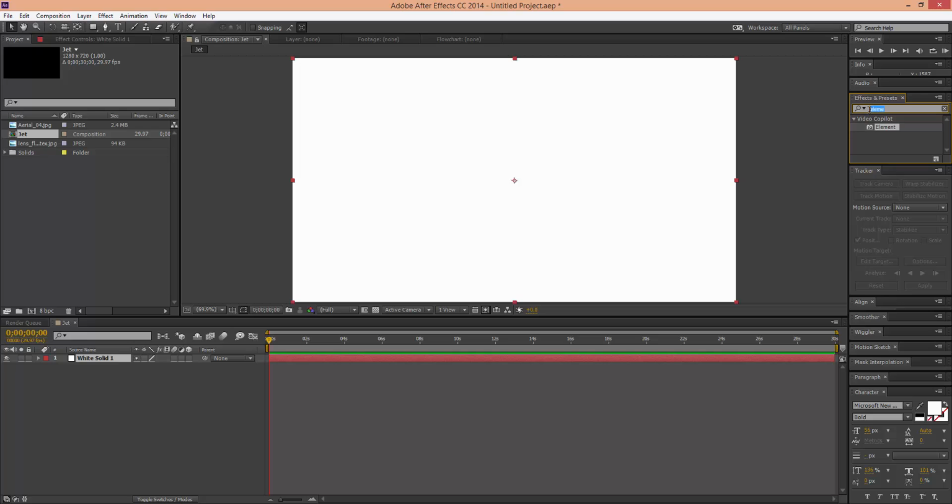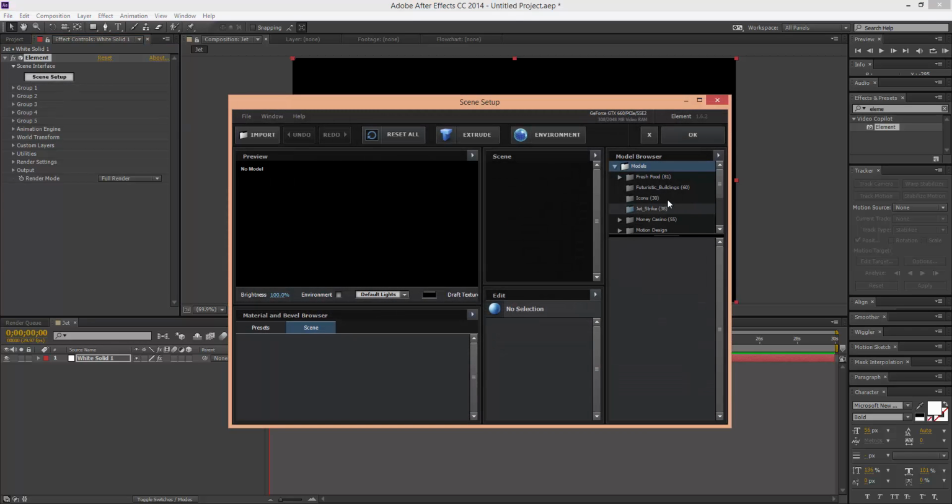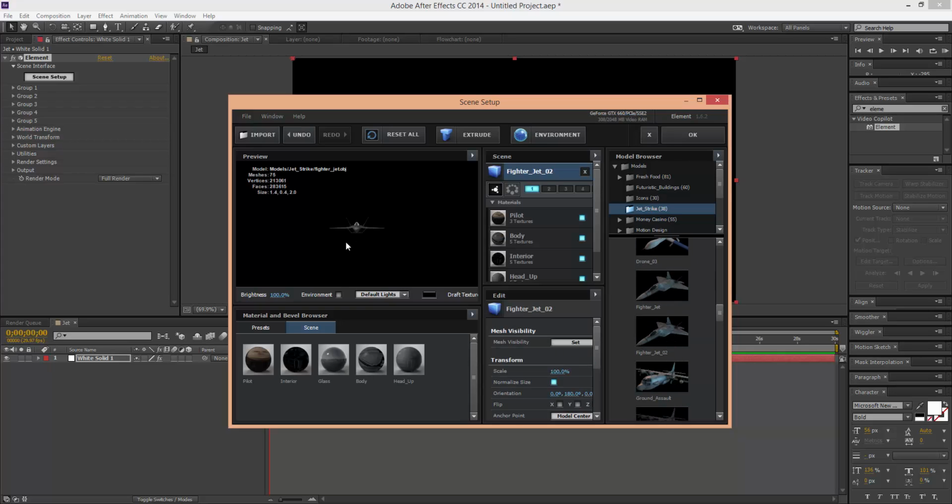We'll come to Effects and Presets, and we'll type in Element and get our Element effect and put it on top of the solid, and now you can see that it went black because the background is black and now it made it transparent. We're going to go into scene setup, go to our Jetstrike, and let's see what we can find in here. I think I'll use fighter jet number 2, which is a pretty cool looking model. I really like this model.